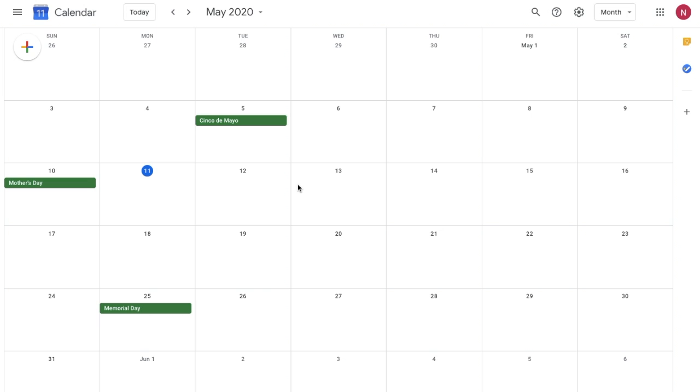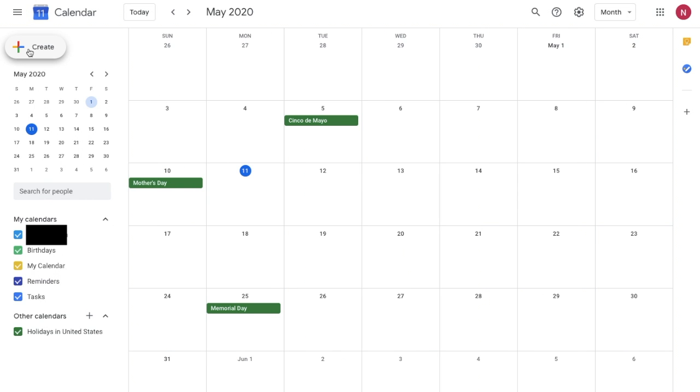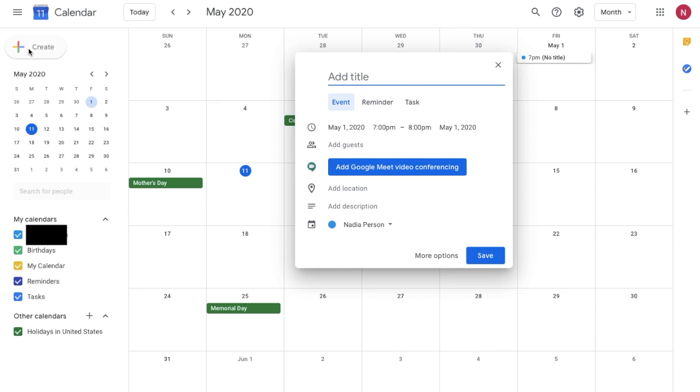To show the sidebar, you simply click on the three lines on the top left corner. In the sidebar, the first option is to create. So you simply click on it to add a new event. Then you can add the event title, and you can actually add the date of the event.